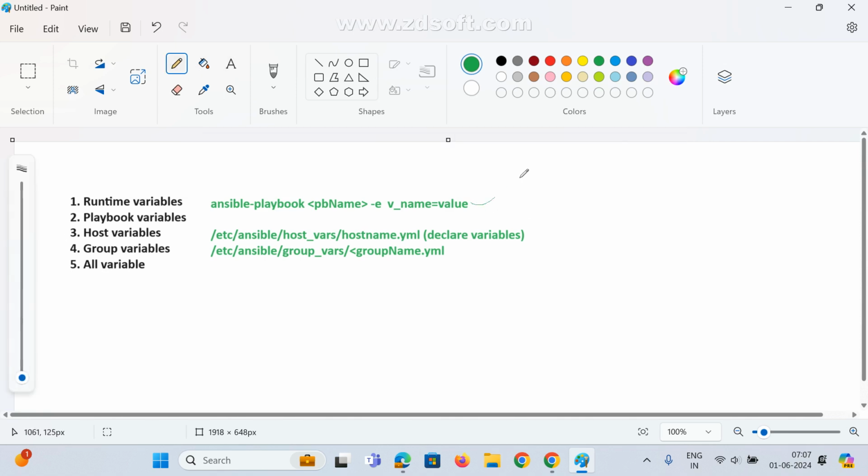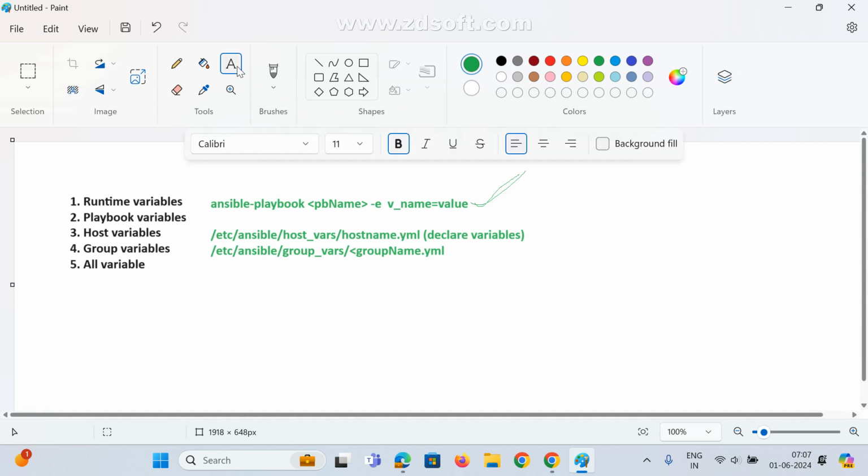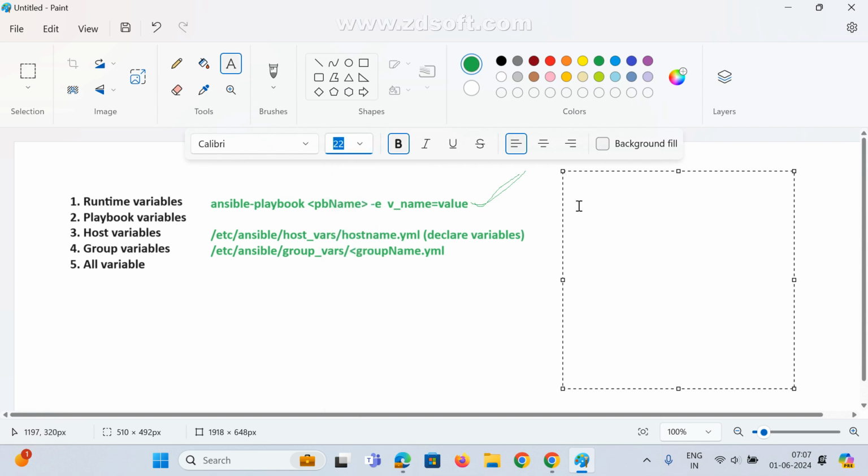Not only for interviews, in real time also, in most cases we need to write how to declare variables and all. Now we know how to write playbooks. You know ad hoc commands, and you know vault. So I hope you mostly know, right? Now today we are going to see a very important concept: roles. This is also very important.